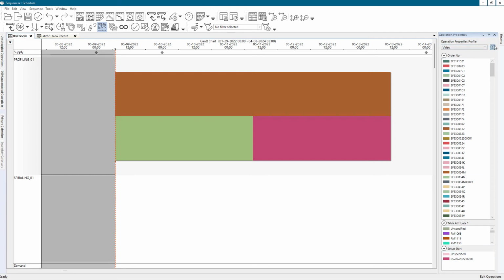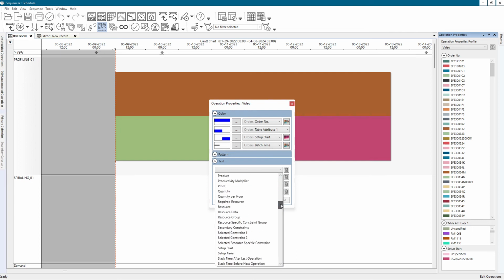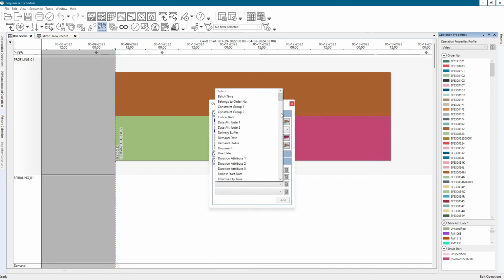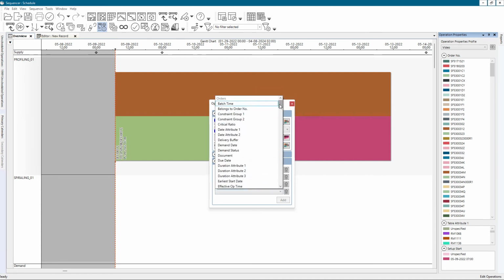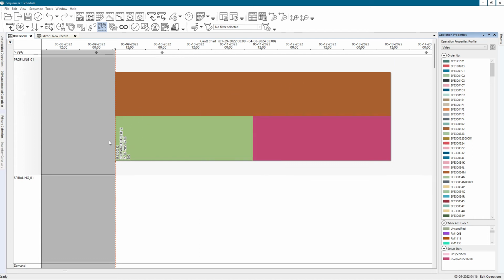Before going there, let me explain the text functionality. As I mentioned, you can have up to 4 texts. So let's say I want to have the order number, the part number, setup start, and quantity, for example. There we go. So you see that I have this information written now in the bar.